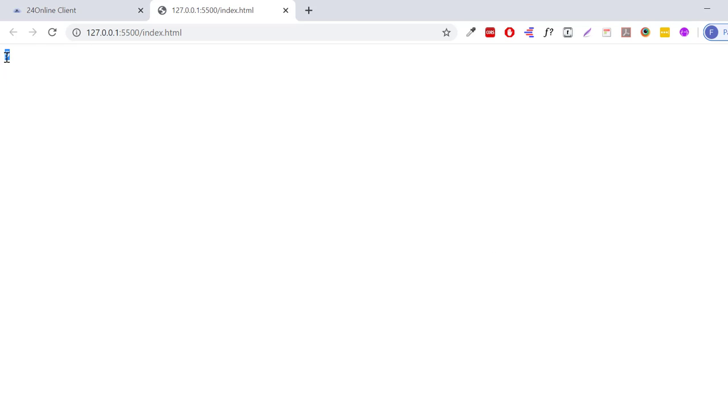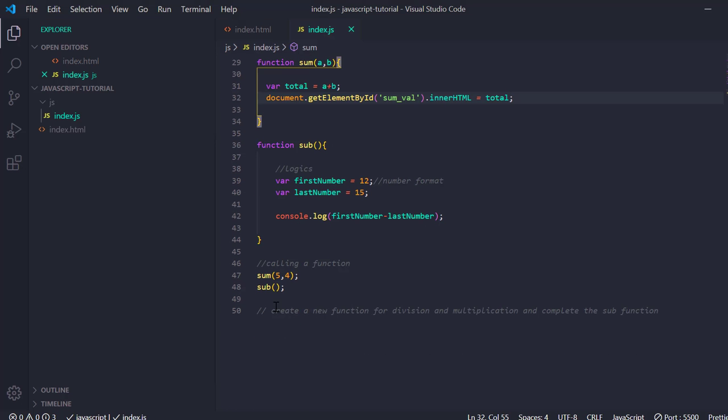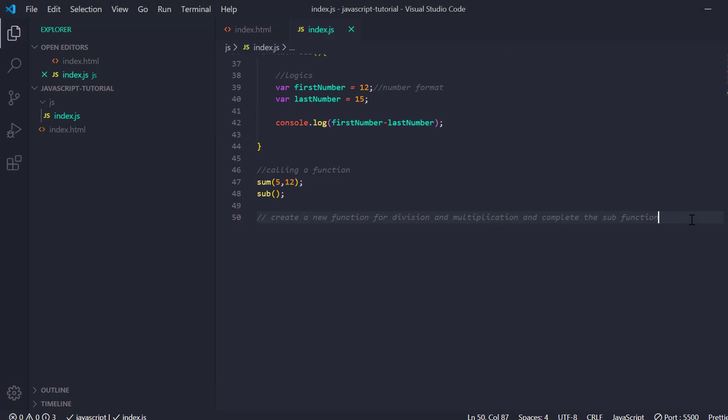So now it is showing my value in the document. Let's change something and see if it's working properly. Yeah, it is working properly. So for the next task, you also need to show all the output in the DOM element as well.